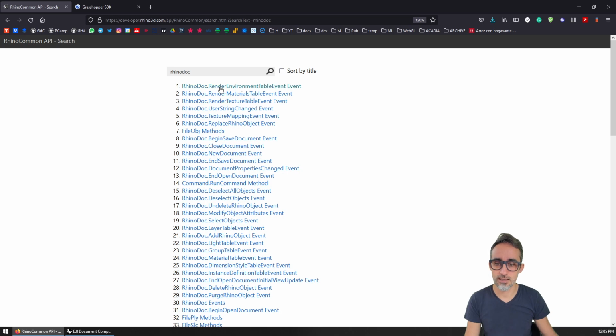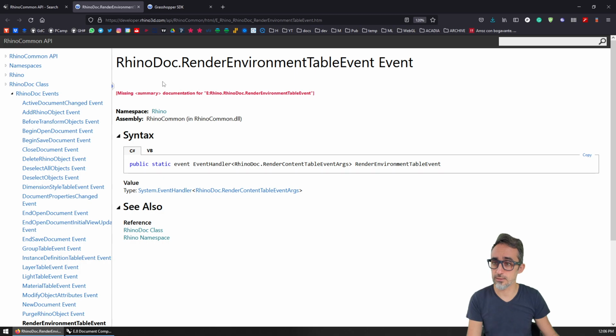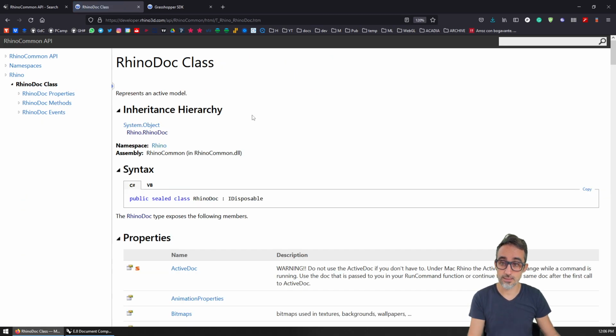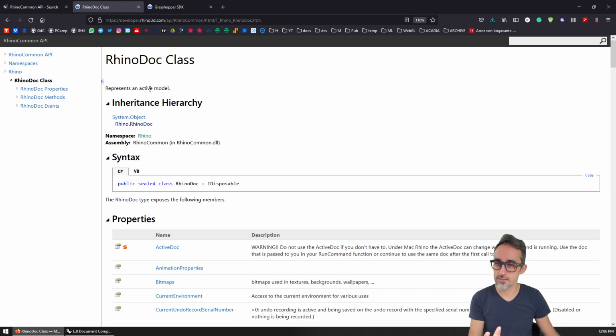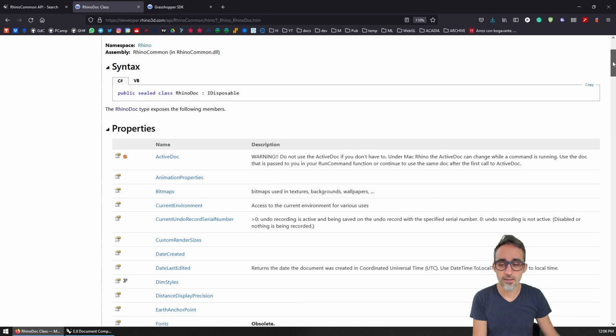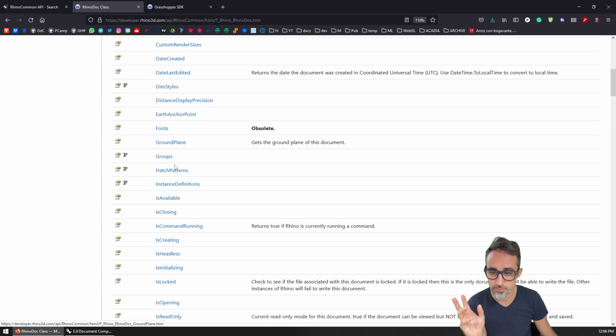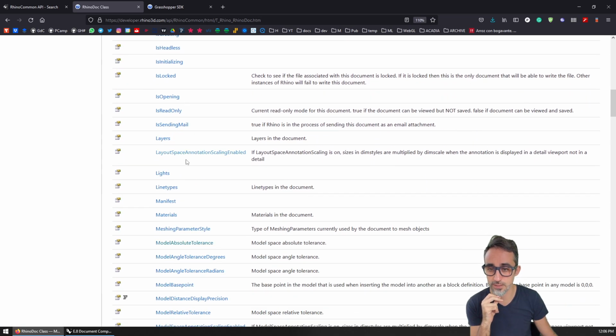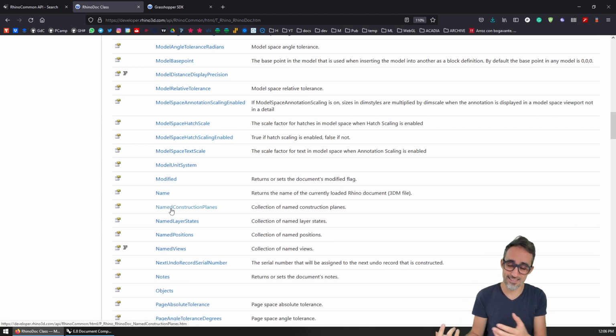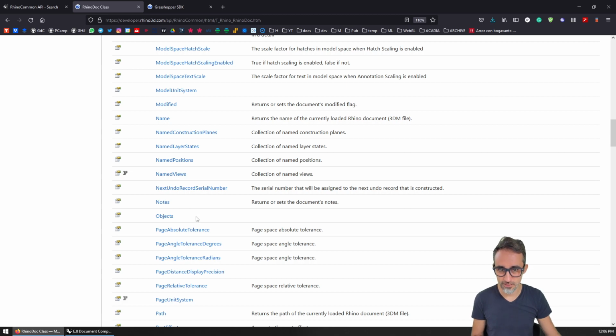You can see that there is a RhinoDoc class. So I can click here and I can just go back to the main class and learn that there is this thing called the RhinoDoc class that represents an active model. And we can see a lot of things. We have a lot of properties. So we have the bitmaps for the textures, we have fonts, we have whether it's available or not, it's read-only, we can access the lights, the materials in the documents. We can actually get a lot of stuff from the document into our component.